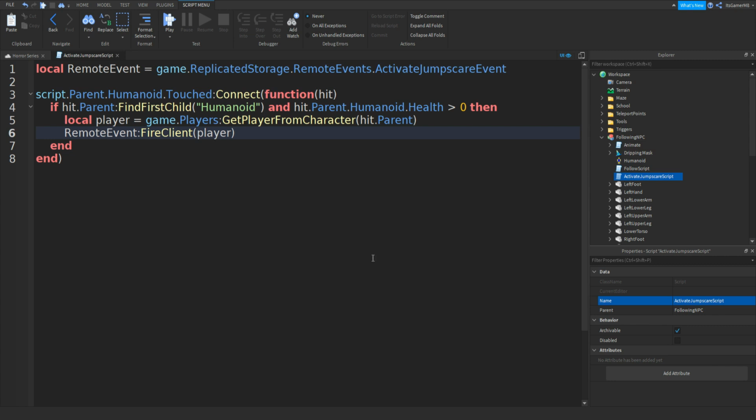So what this does is, if the player touches the NPC, and if the player has a humanoid, which they do, and if their health is above 0, so if the player is actually alive, then it fires a remote event to that player who touched it, and then that remote event will fire the jump scare.